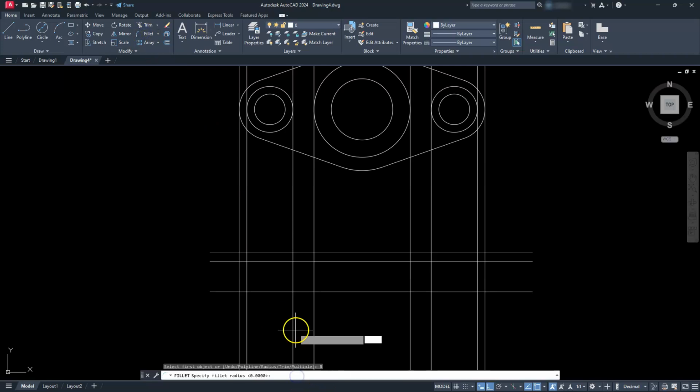Let's check on the radius. The radius is at 0, so go ahead and hit enter. And then I have multiple. All right, so what I'm going to do is start with this outside rectangle, right?